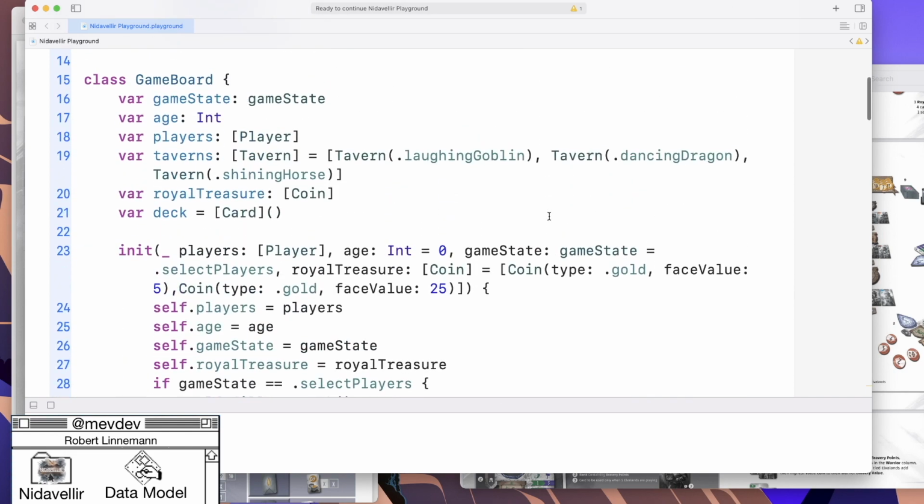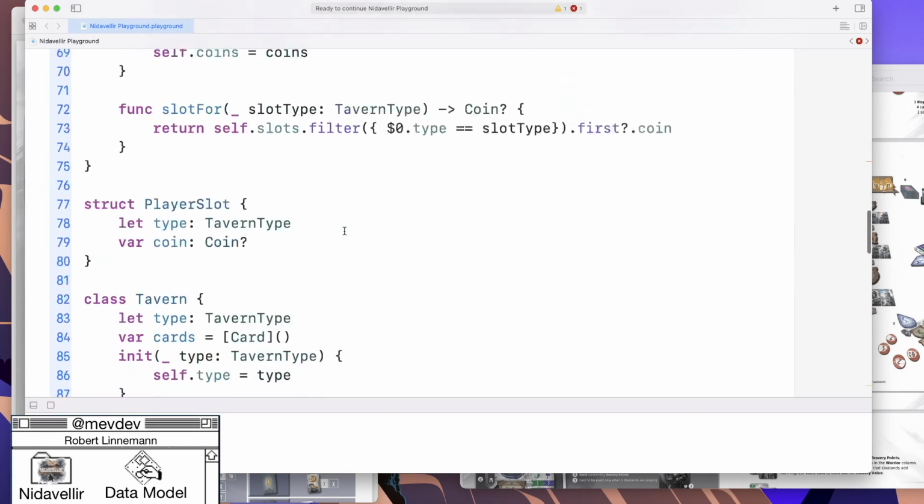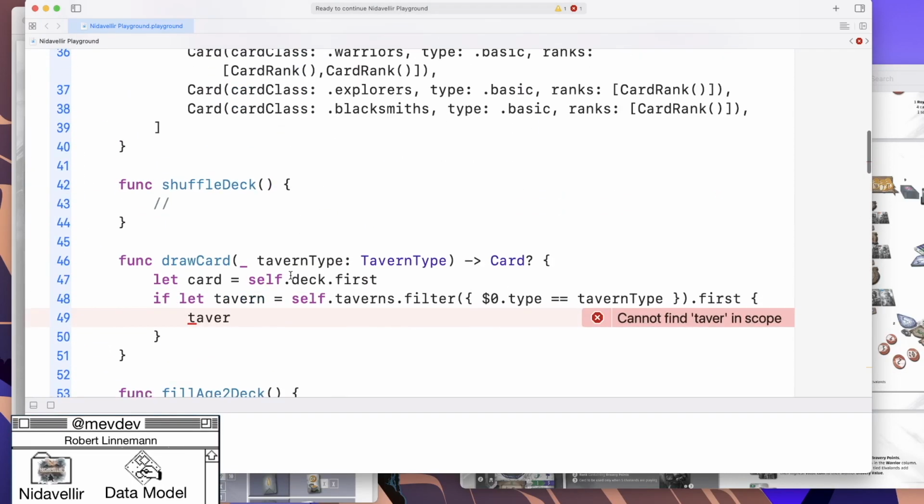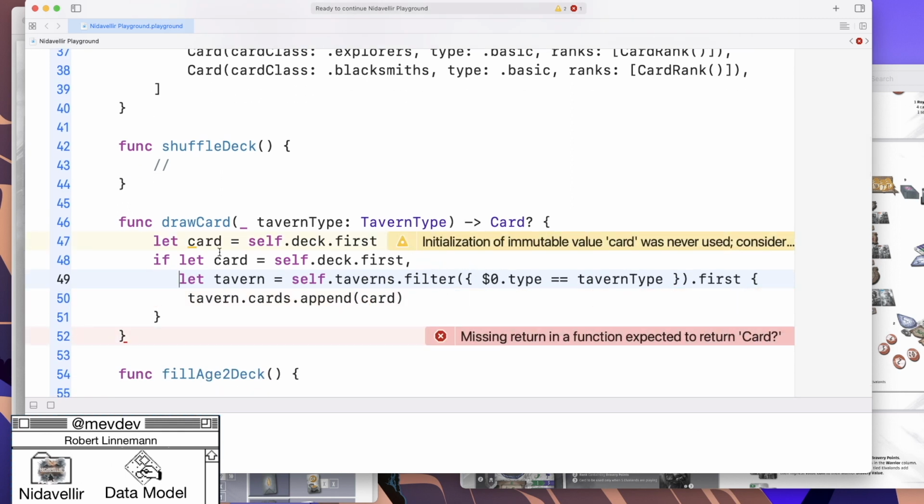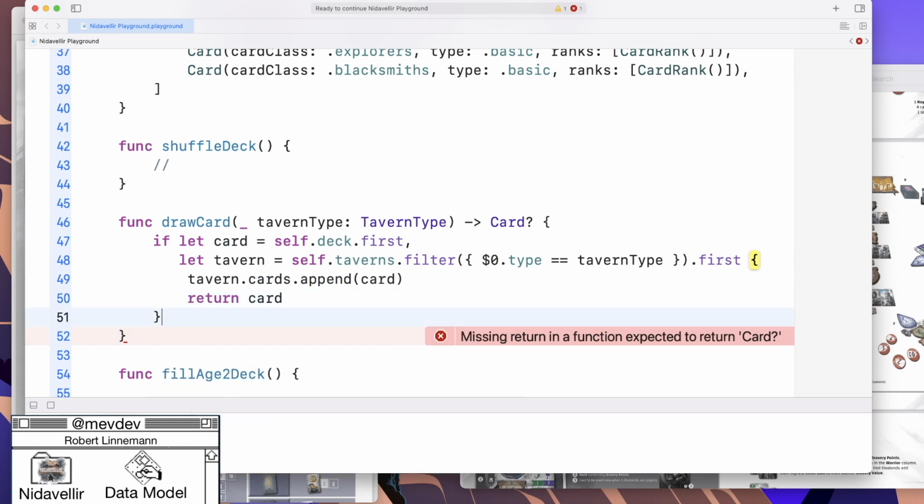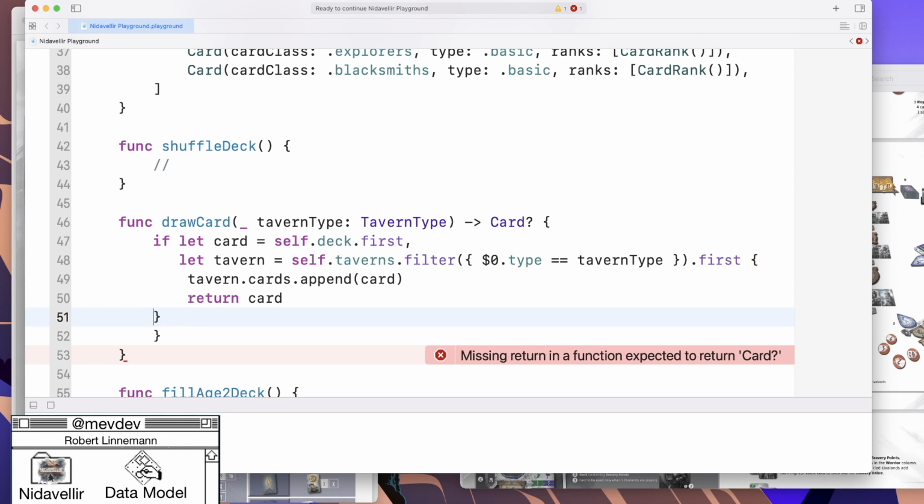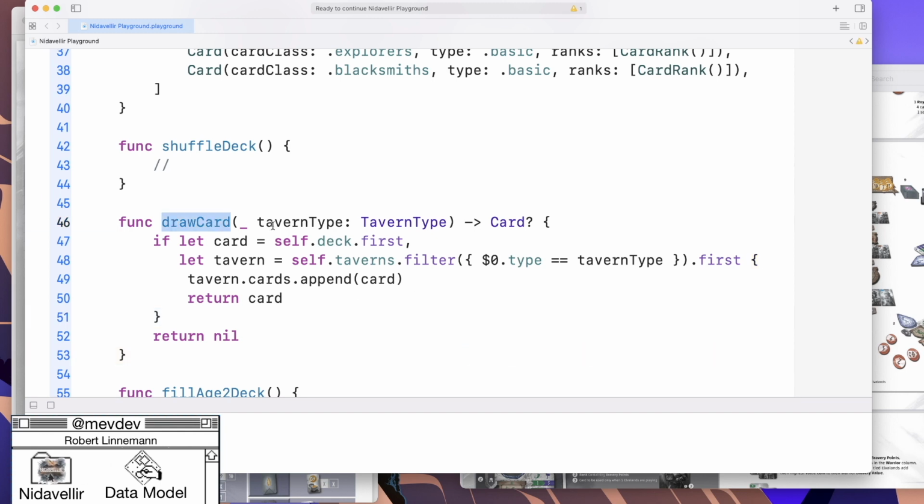Do the taverns hold the cards? Cards, yeah. Sounds good. Tavern, cards, append, card. So we can also say this. So if there is a card, and there is a tavern, then we can put them into there. And if there is a card and there is a tavern, return card. Else, actually here, we're going to just return nothing, so this can return nil. So this will actually return something for that. So we'll draw the card off of that.